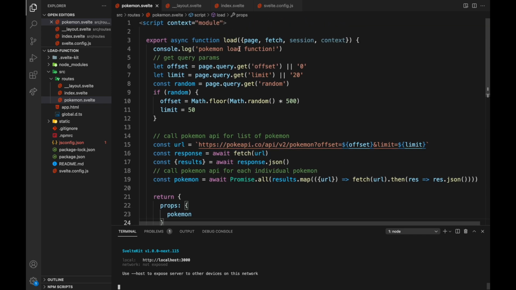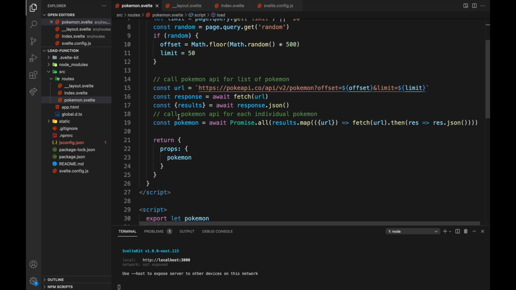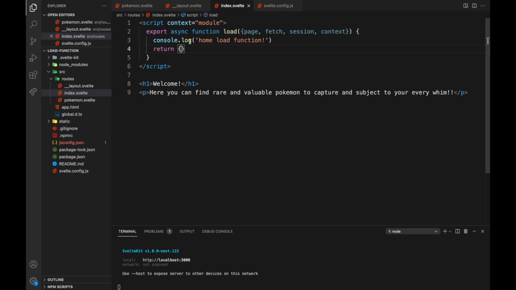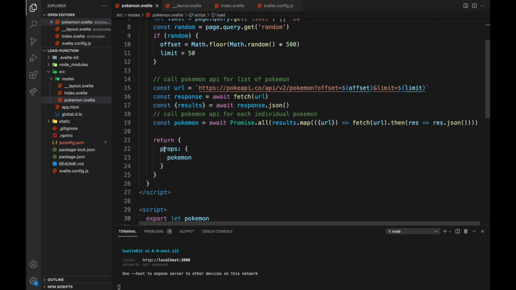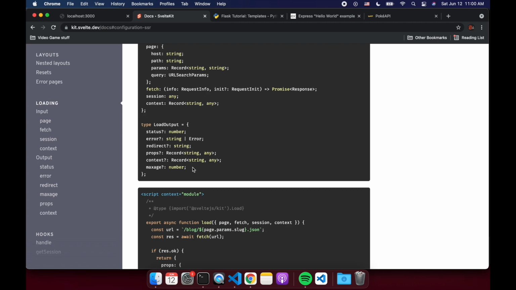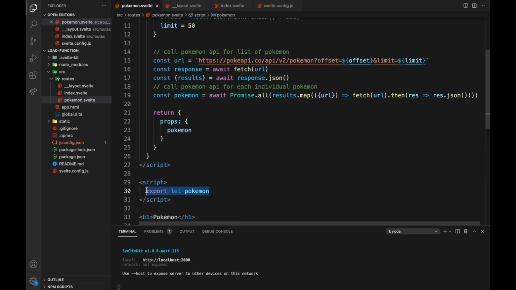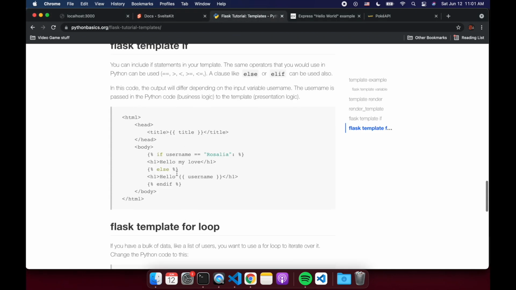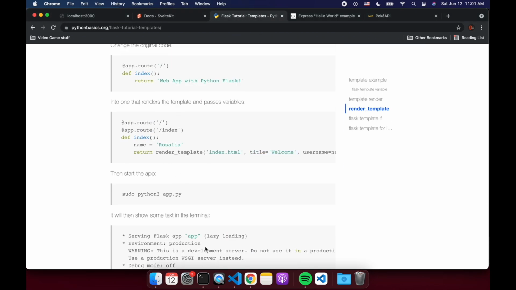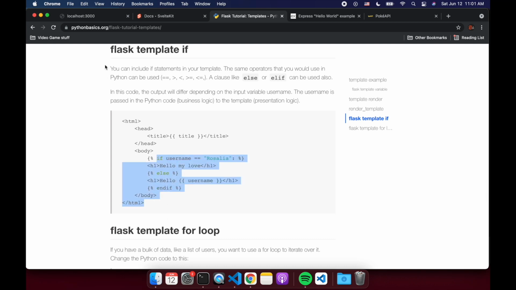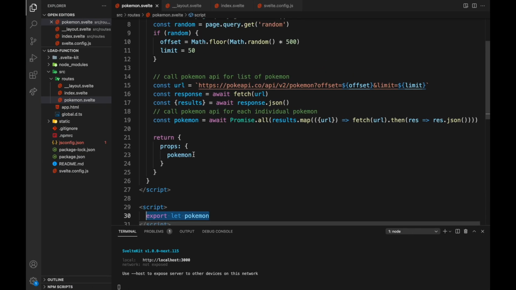So for example, here in our load function, we put it in script context equals module, and then you export async function load just like this. And then notably, what you need to do is return at least an empty object, or it's going to give you an error. So here it's not really doing anything, so I just return an empty object. But it can have different things. You can see all these. We're just going to look at props mostly here, maybe maxage. But you can send props down, and that will populate this right here. Again, similar to something like Flask, where you pass in data to the template, and then you can use that data to do if-elses and whatever. Okay, so that's the load function.